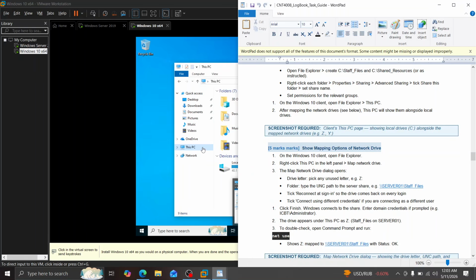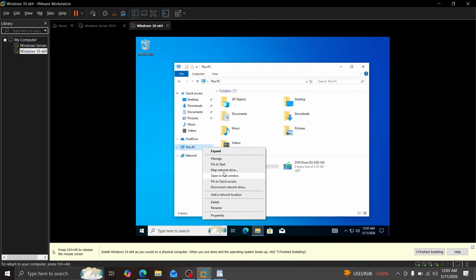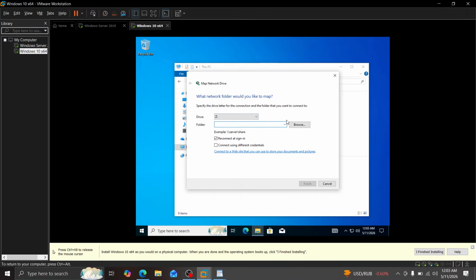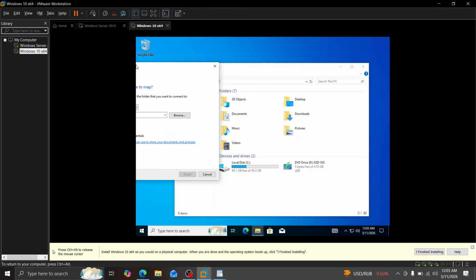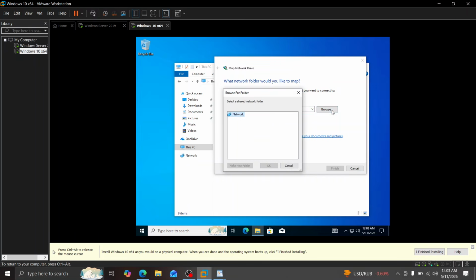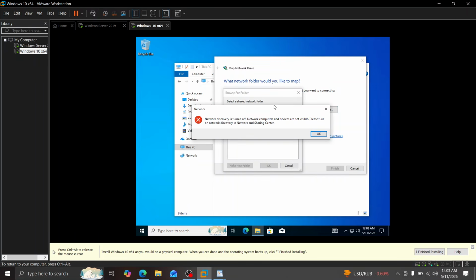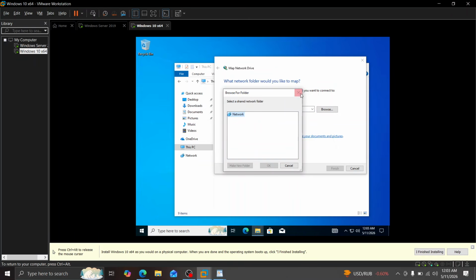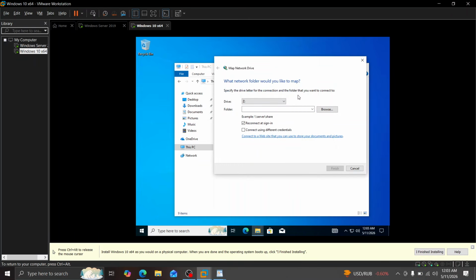So we're going to click on This PC, Map network drive, and select a drive letter which is not there. In a sense, this is C, right? So we can choose something like Z or Y or D, but better go with Z because it's a rare case. And you don't need to browse. You should type it.